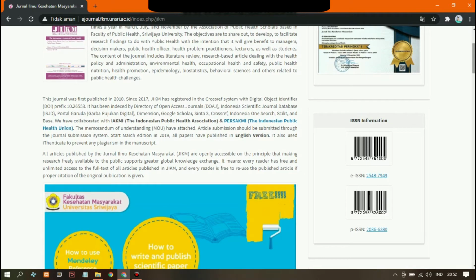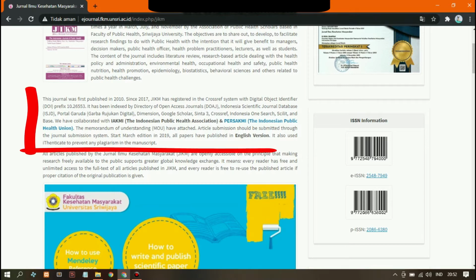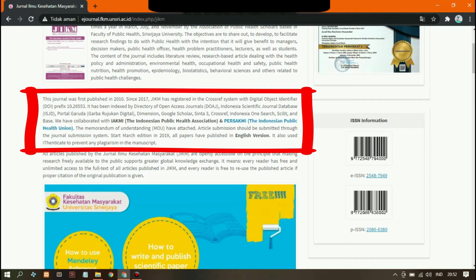Here you can see this journal was first published in 2010. JIKM is registered in the Crossref system with the digital object identifier prefix 10.26553. It has been indexed by Directory of Open Access Journals, Indonesia Scientific Journal Database, Portal Garuda, Dimensions, Google Scholar, Sinta 3, Crossref, Indonesia OneSearch, Scilit, and BASE.